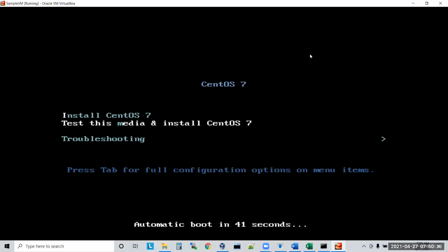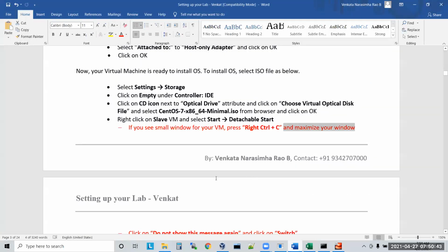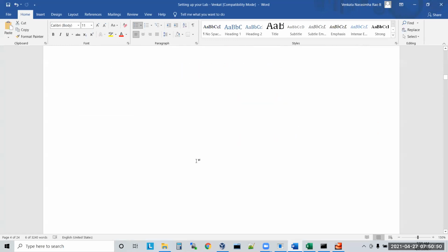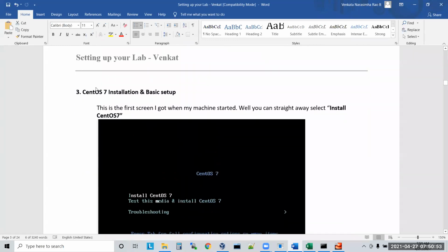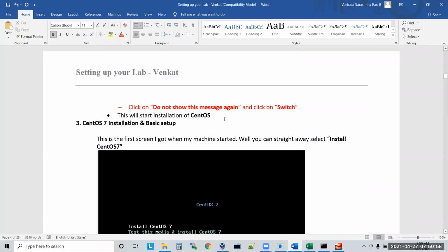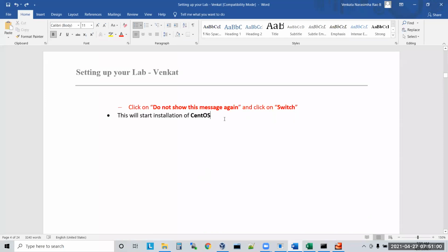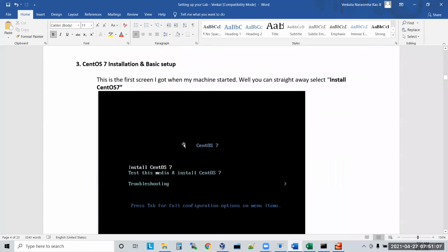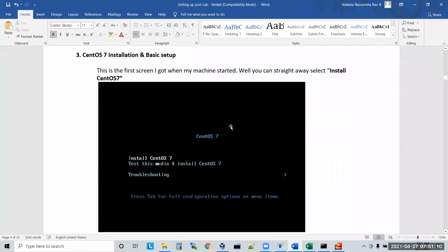Got it, guys? Now, what are the options you can see? Click "do not show this message". If it is working, this will start the installation of the OS. So how can you install the OS here? Now install CentOS and do the basic setup. This is the first screen you are seeing.